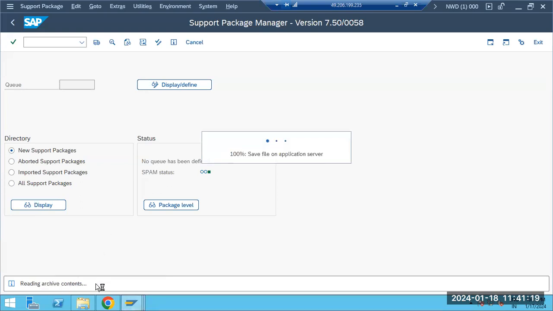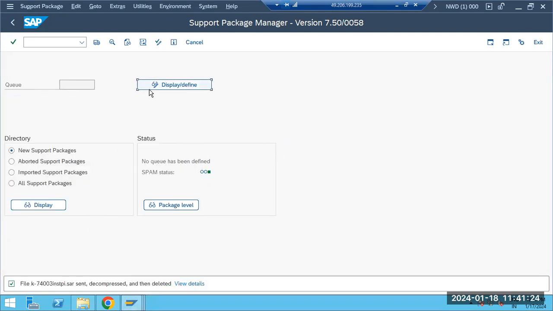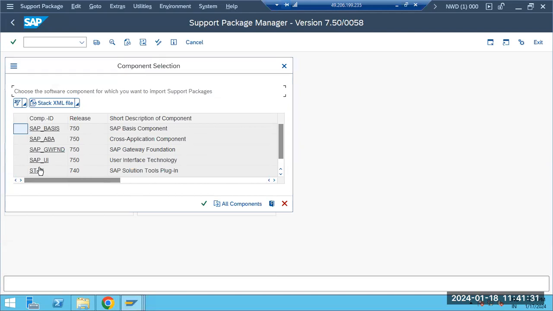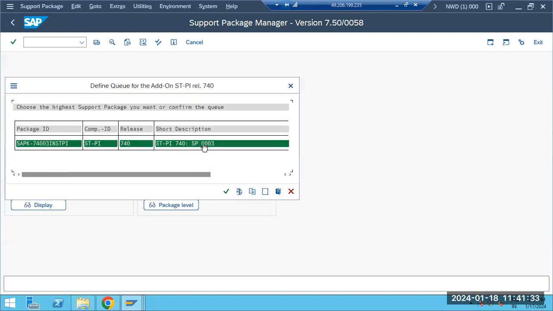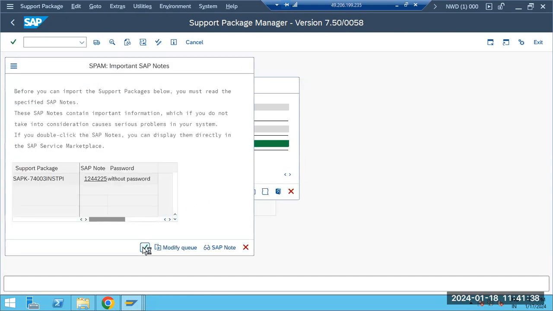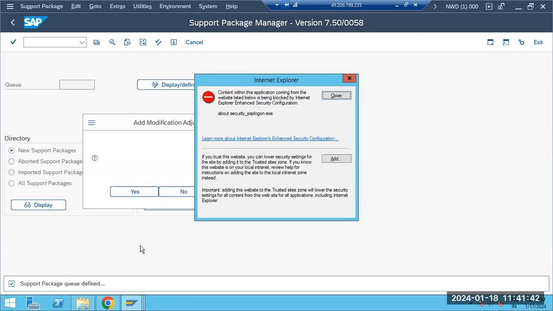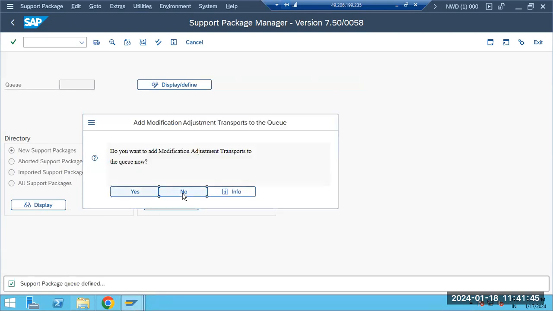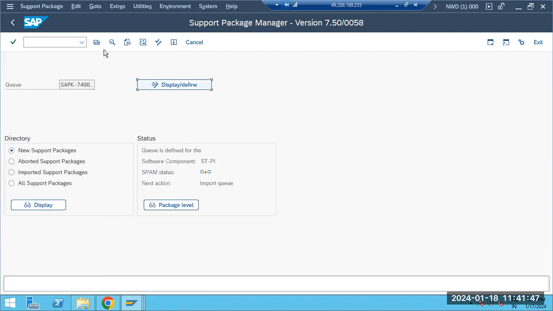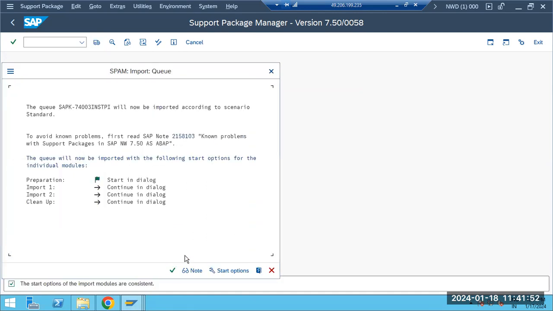Upload from the workstation, then decompress. Once you upload it, it is available at SAP level, but you have to define the queue, which way you are going to do. Then what is the patch? This is the patch, the third patch you are going to update here. Then click OK, and import the queue.